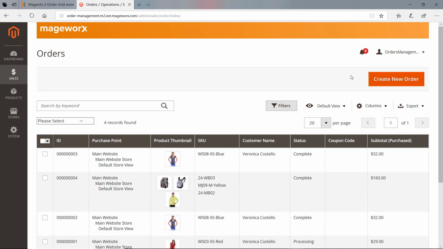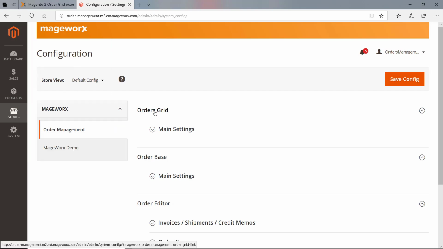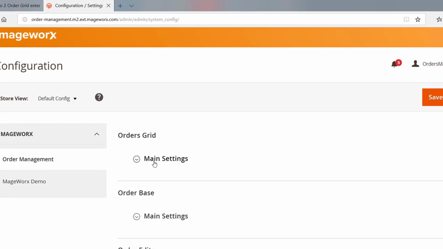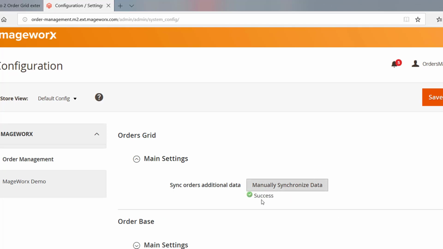Also, you can import sales order data from some external source and synchronize it with the data in your store. To do that, go to Stores, Configuration, Orders Grid, Main Settings. Here, press the Manually Synchronize Data button, and congrats!